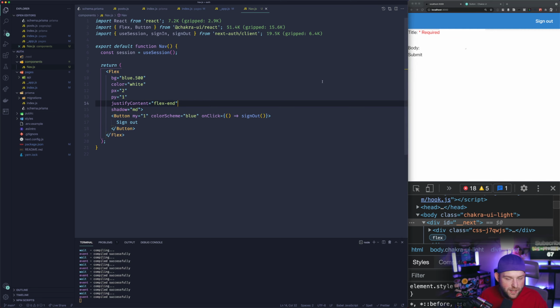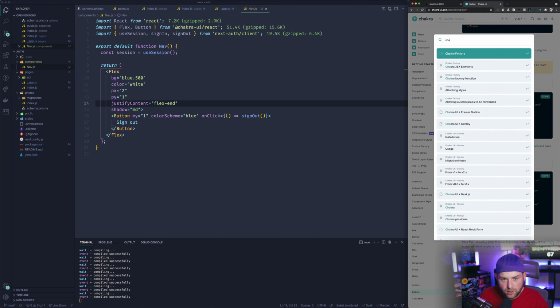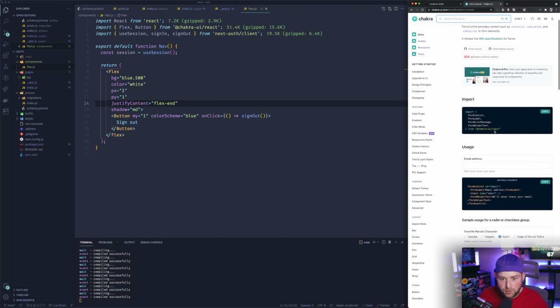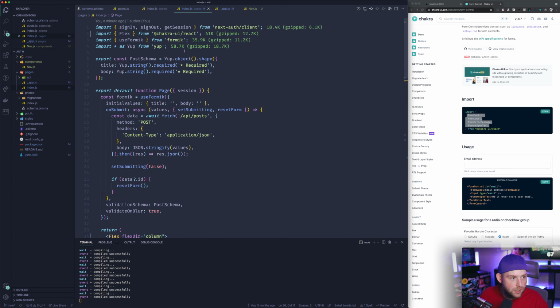Next important things is like these form inputs. So Chakra has a way of doing form inputs to make them look nicer. So if I say like form control, we can use all of this type of form control thing. So we can actually set this up to look a lot nicer. So let me go ahead and pull all of these into that index page.